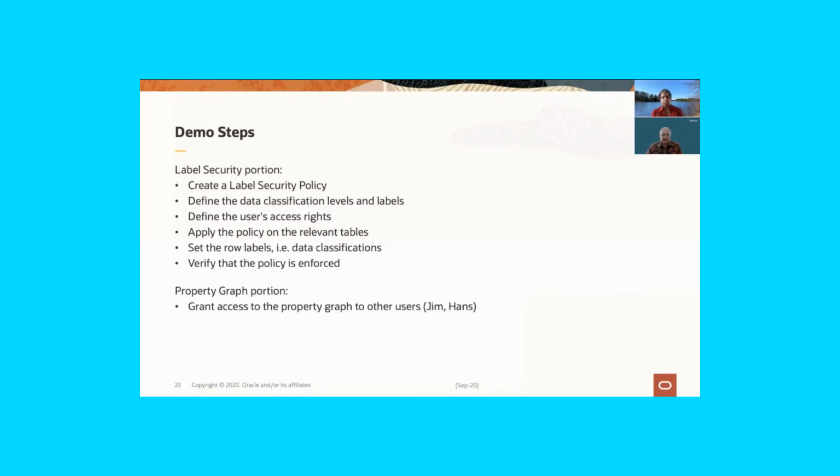And the other thing, if time permits, what I'll show is that once that policy is enforced, it also applies to insert, update, and delete. So as you insert data or delete or update data, you still have that same classification. If I insert data as Jayant, which is labeled as highly sensitive, then Hans won't be able to see it. So let us go to the demo itself.